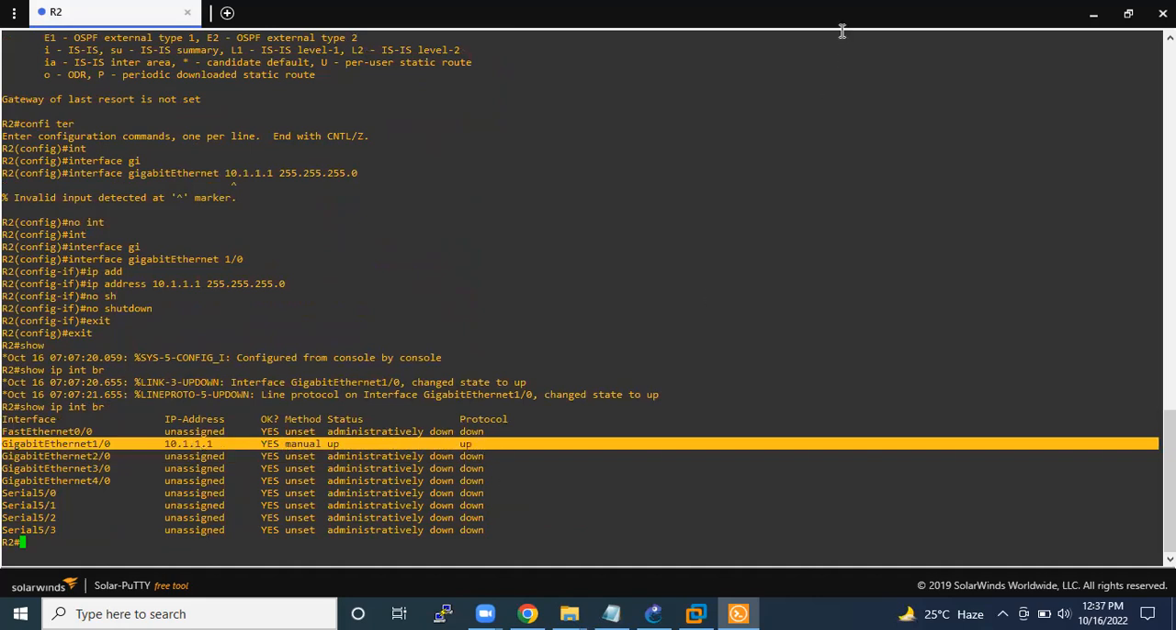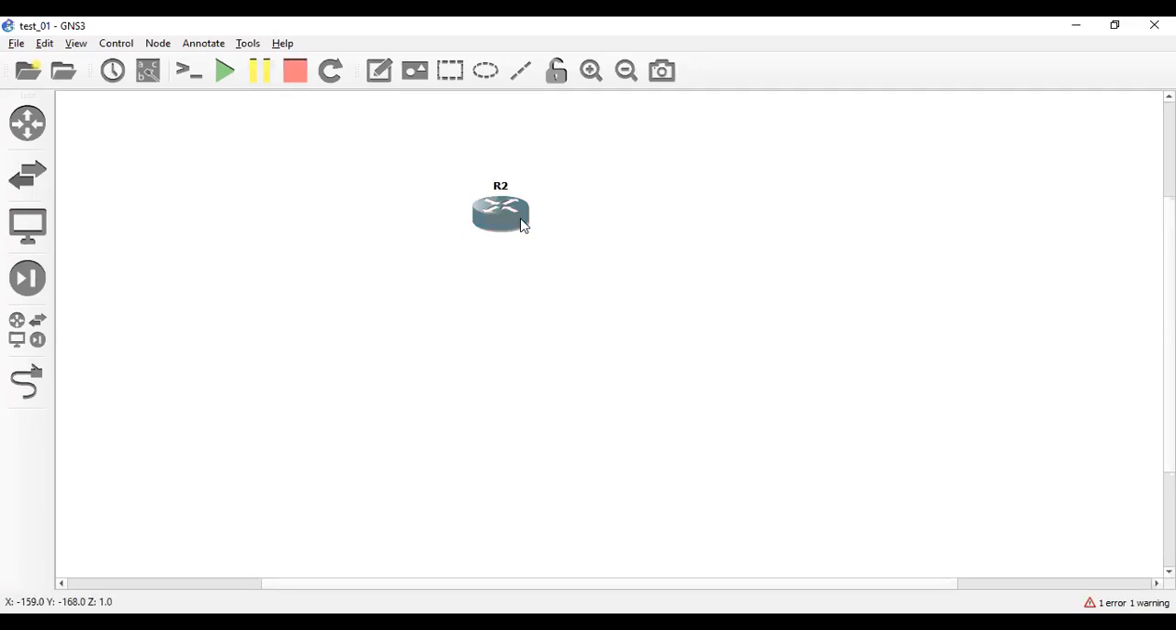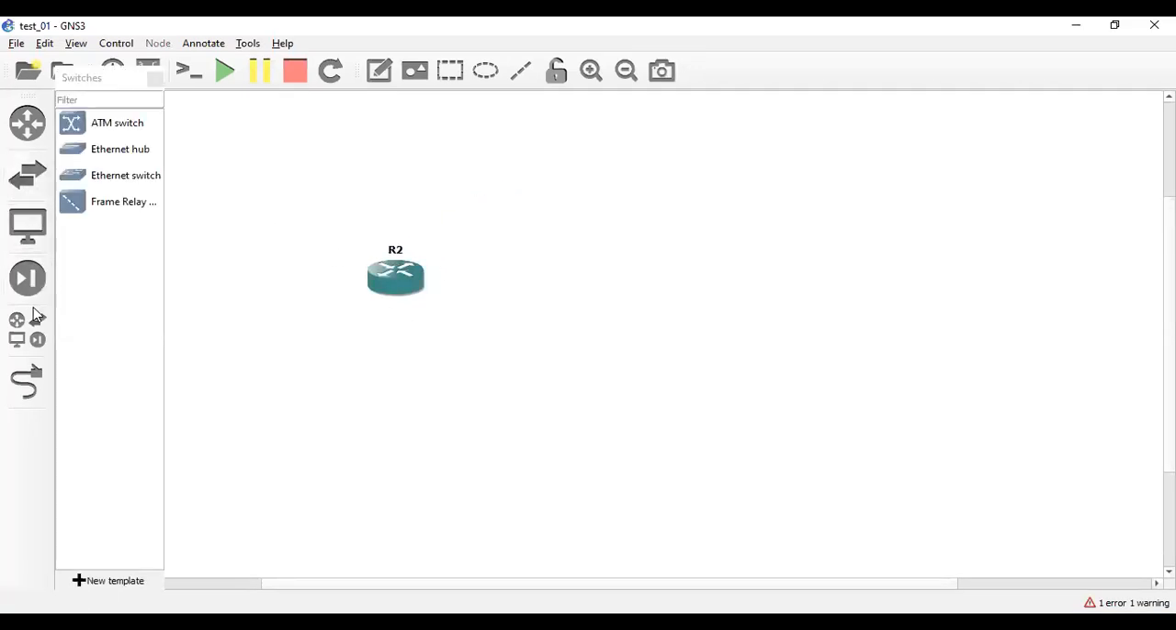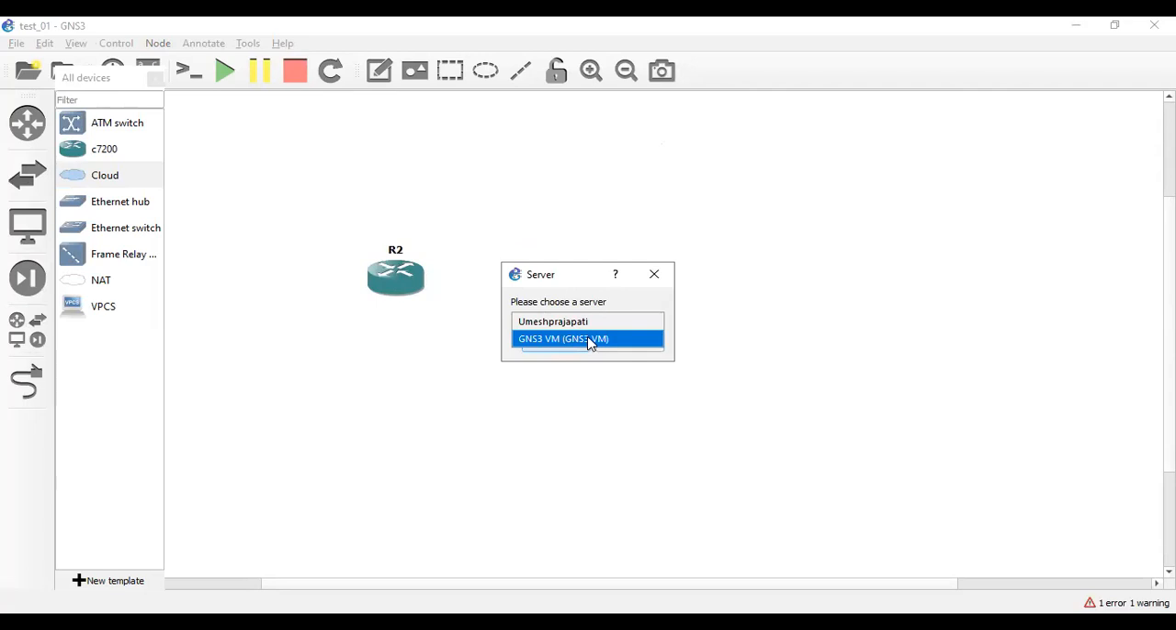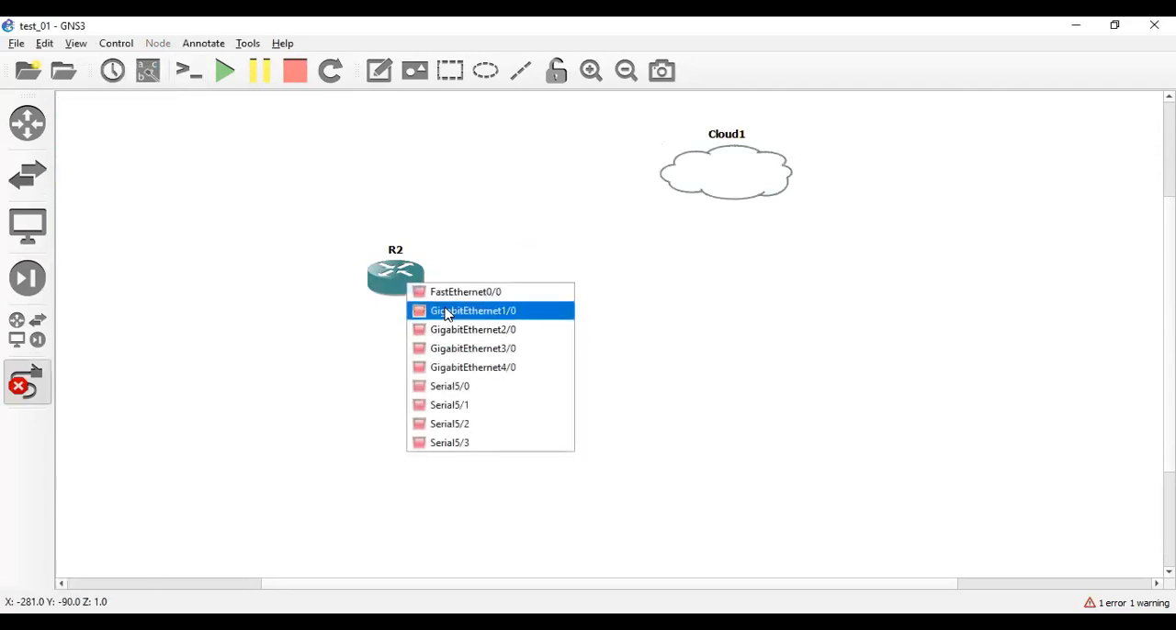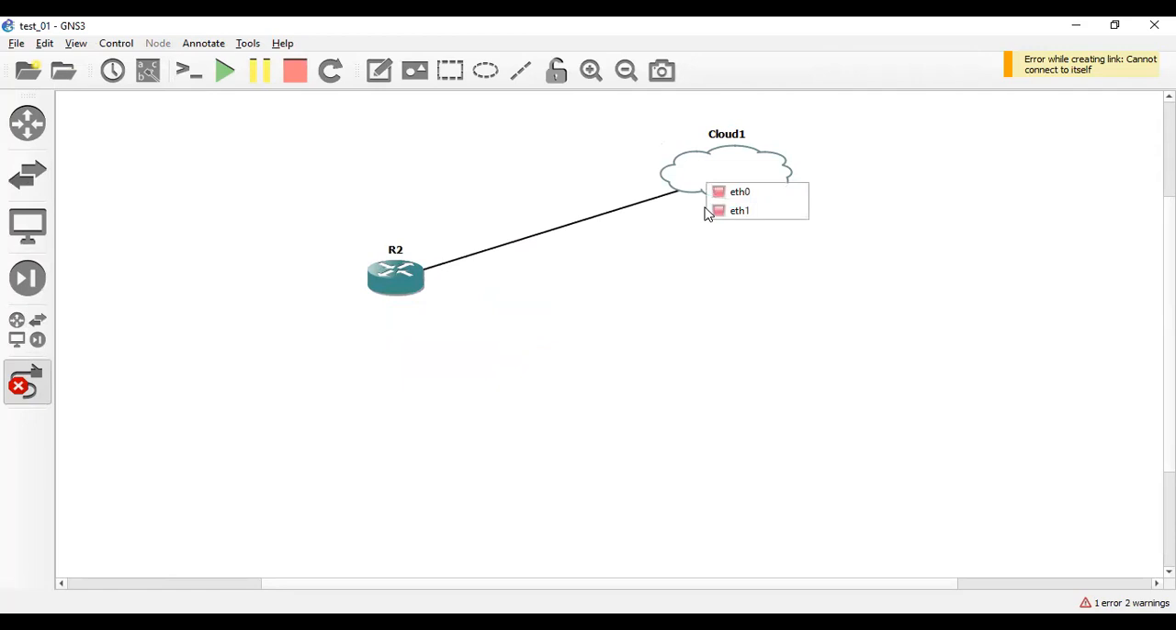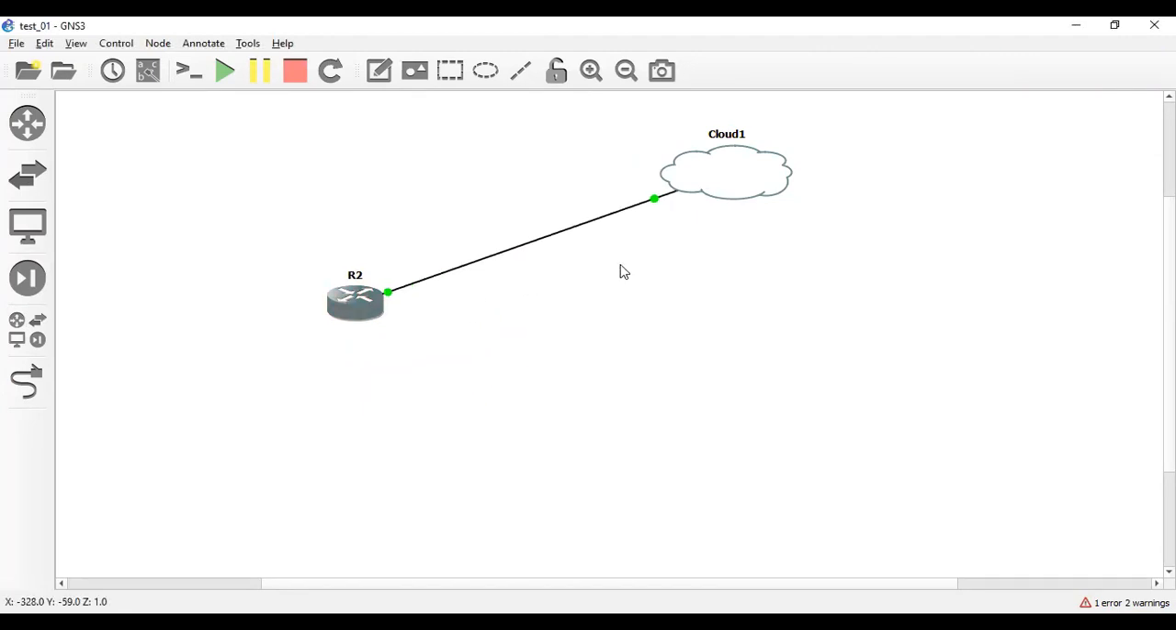Let me show you one thing which you will need a lot while doing labs in engineering, right? So here I have a cloud, right? Let me select it, GNS3 VM, right? Just click on Gig Ethernet 2/0, right? Click on Ethernet, right? Let me show you one thing. Here it is not showing the interfaces. Just click on this option, right? ABC.